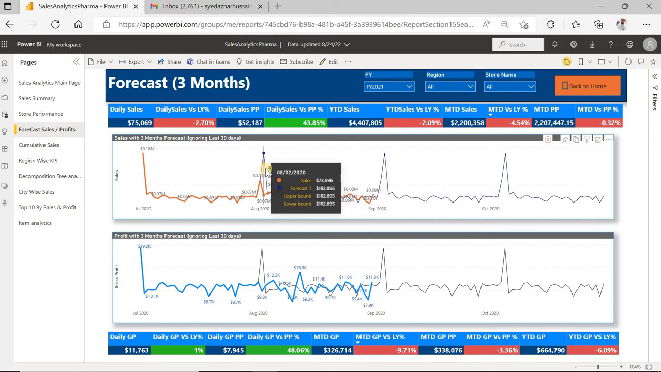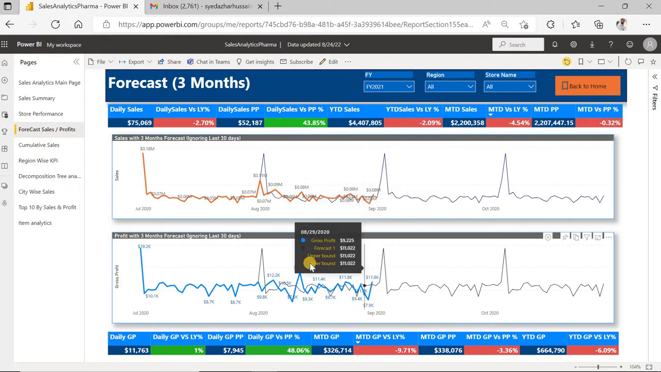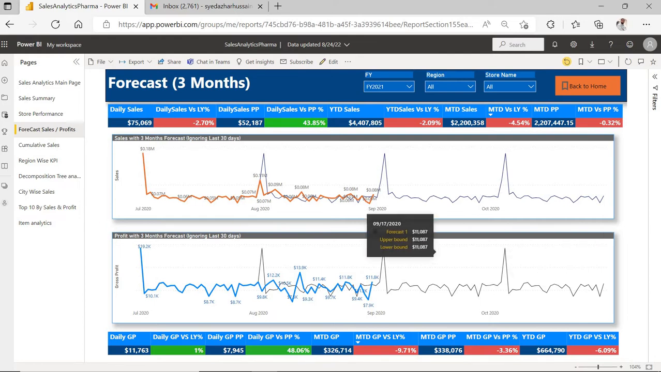So let's check it out. You can see in August sales versus the forecast, how close is that? And here we are ending up the sales, and from there you can see the forecast is starting, so you can find out how the things are working. Similarly, you've got a profit forecast for the upcoming 3 months. So accordingly, you can plan all these things.